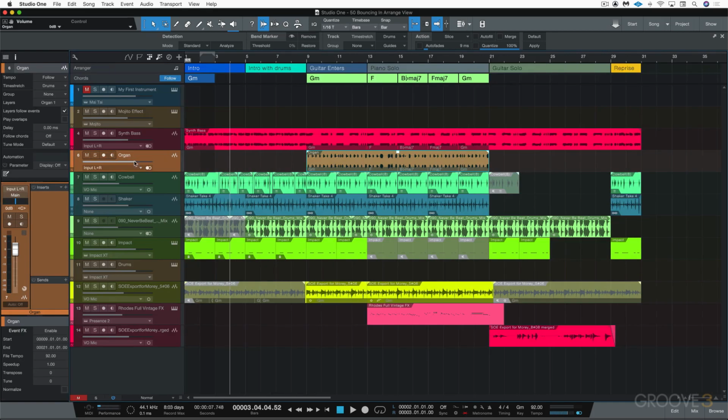Now with audio files, it works a little bit differently. We can use Command B and Control B on Windows to clean up all the edits and render the effects. But the difference is that when we bounce the selection, it's unaffected by track volume and pan and insert settings because it's only dealing with the audio events exactly as they exist in the arrange window.